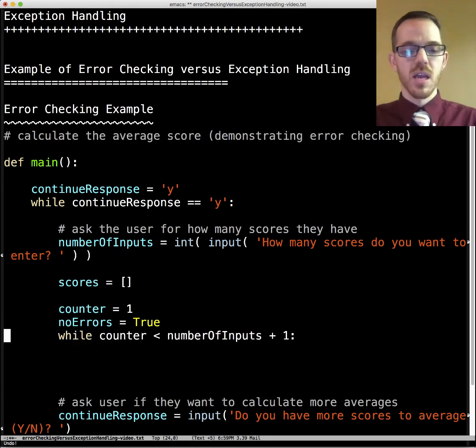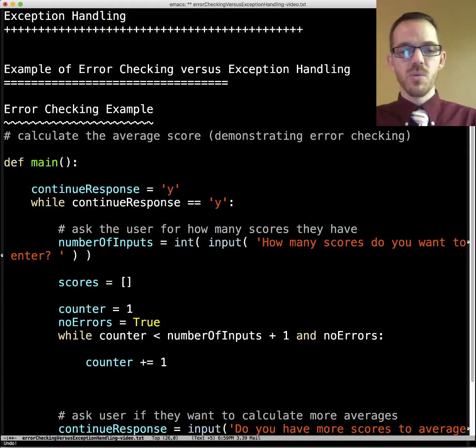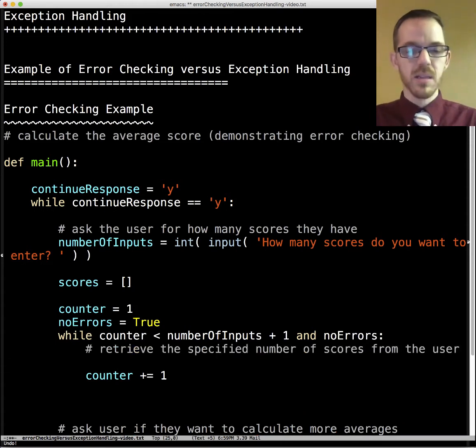And so we say while the counter is less than the number of inputs plus 1, so let's start with 1 and then go up to that amount. Then, and there are no errors, then keep counting. Okay, so that'll be at the bottom of our loop. And so what errors could occur? Well, we'll see some as they come up.